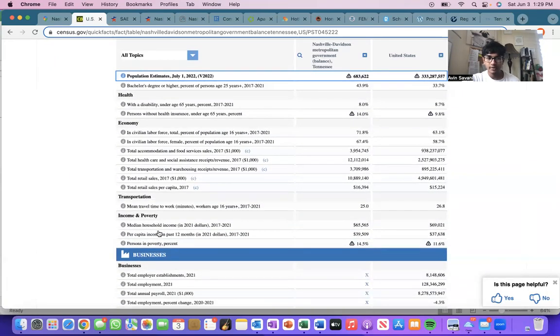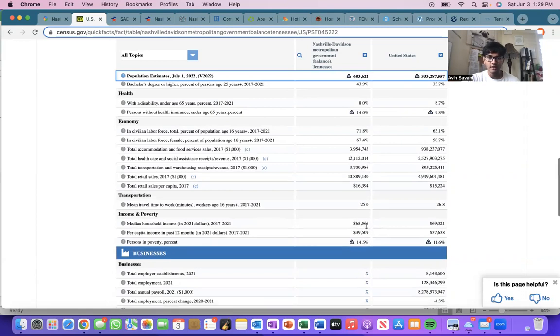And then you're also looking at the median household income. You could look at it on a per capita basis, which is per person, but I like to look at it as a kind of family household value. It just makes it more accurate in that sense. So 65,565 is the value for that.